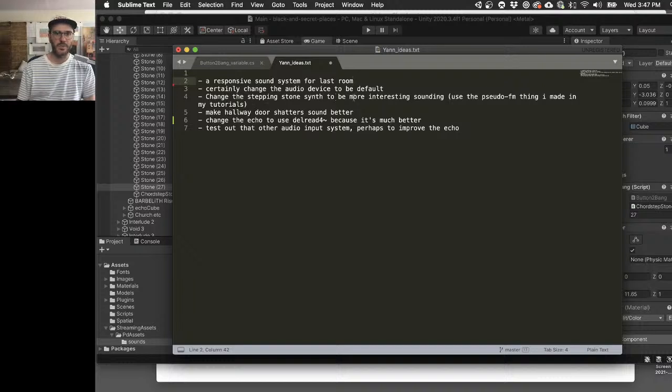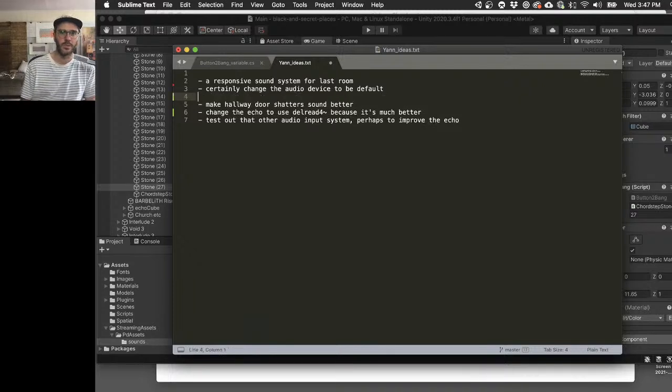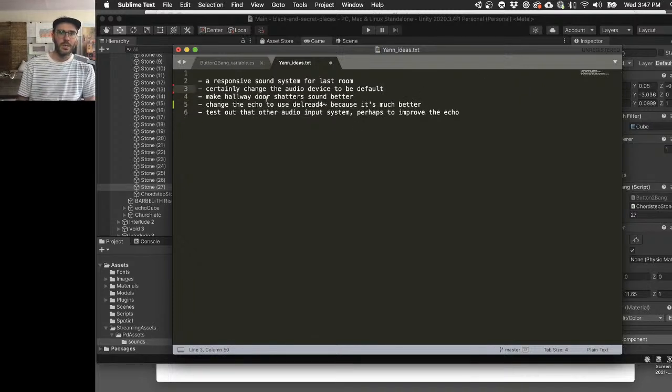Okay, change the stepping stone synth to be more interesting sounding. Use the pseudo FM thing I made in my tutorials. Well, I didn't do that, but I have made the synth more interesting sounding, I think. Okay, make hallway door shatters sound better. Change the echo to use del read 4 tilde because it's much better. Okay. So there are a couple different things there.